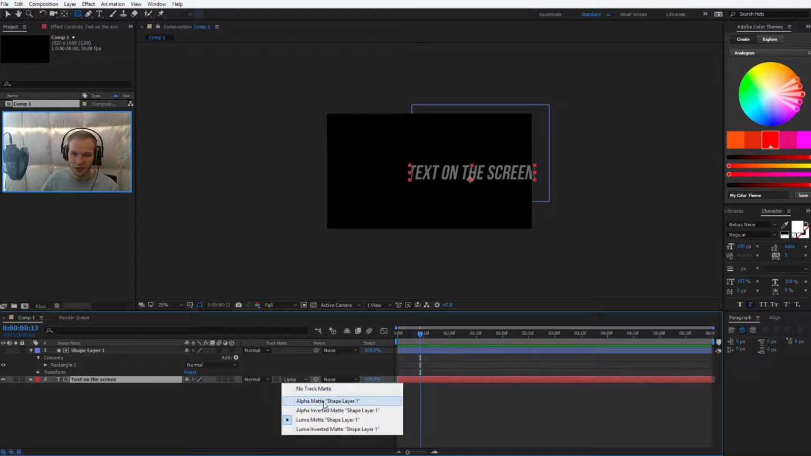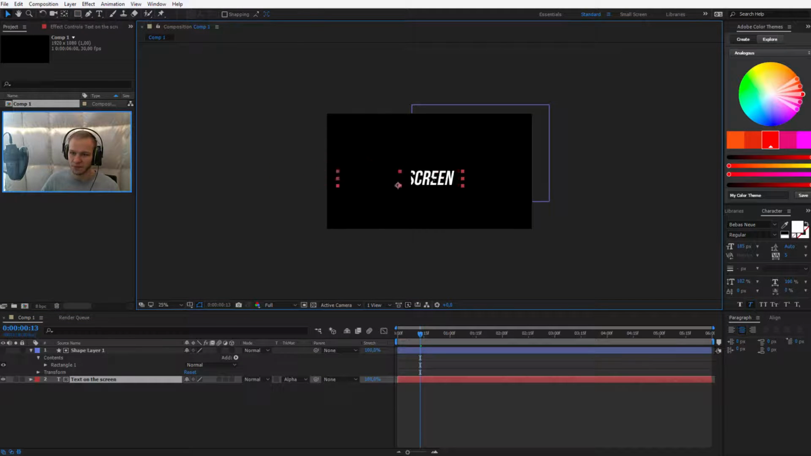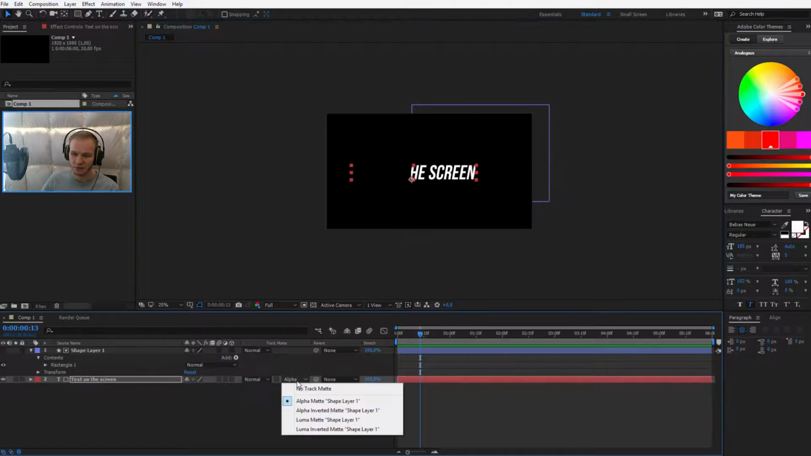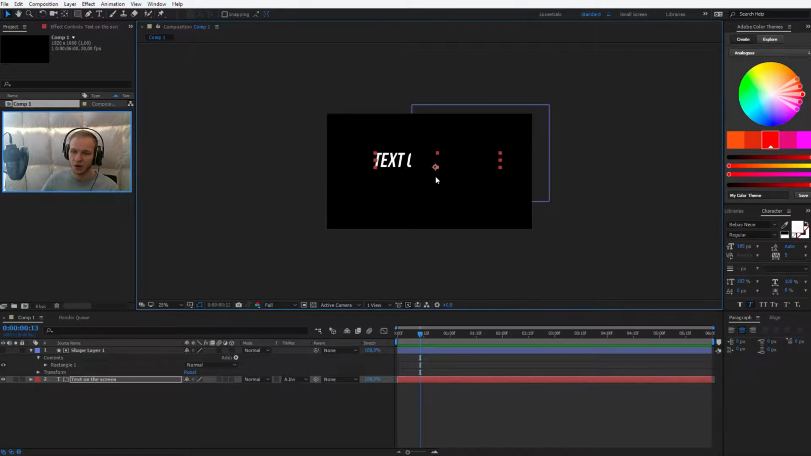Okay, I'll select alpha matte because where the blue is, the text will be visible. Where the blue isn't, the text will be invisible. Let me select the text. I'll pick the selection tool and look what happens. Only where the blue layer was, only there the text is revealed. You can also select alpha matte inverted and it will just work the other way around. Only where the layer isn't, the text will be visible.